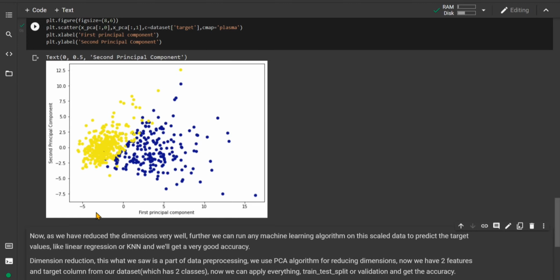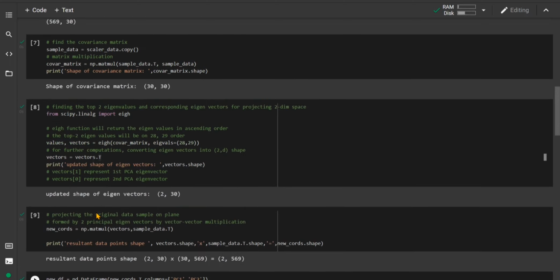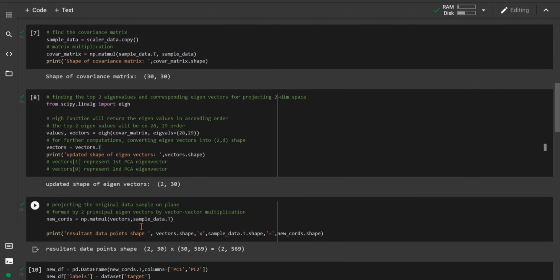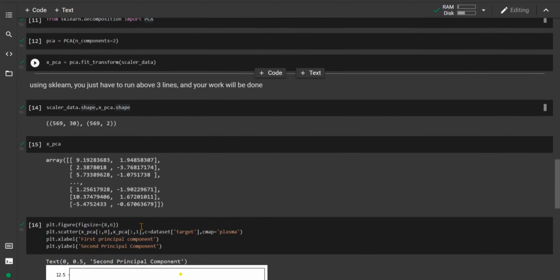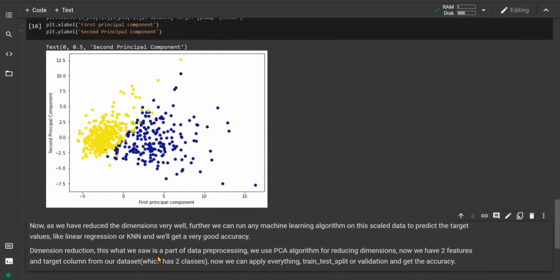Now we have two features and a target column from our dataset, and we can apply anything over it, like train test split, or validation, or any method you want, and then fit the model and get the accuracy. So this is how you can implement PCA with scikit-learn, or you can implement PCA with scientific computation, using the matrix multiplication method. Eventually we'll get good accuracy. The preprocessing task would be much easier, and the model fitting would be much easier with this preprocessing.